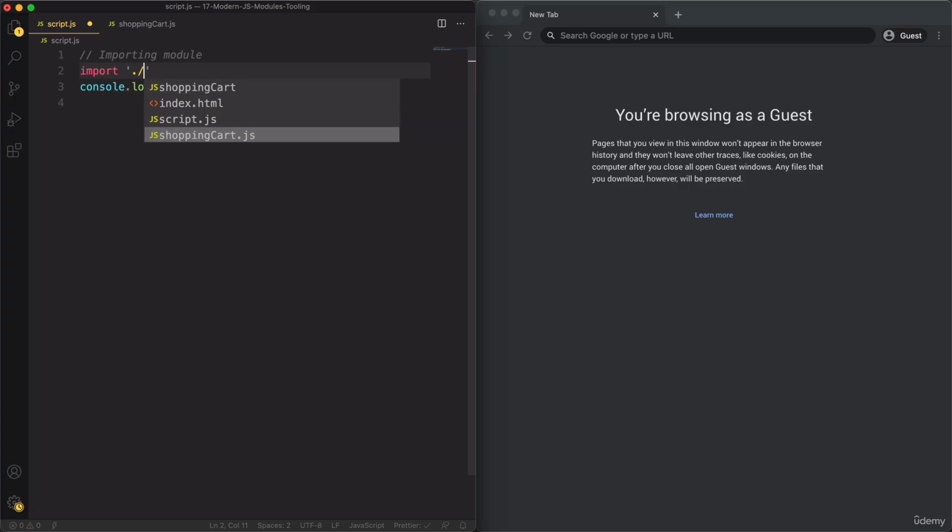So let's choose here shoppingcart.js. And you see that VS Code automatically omits the JS here. So the name is actually this one with the JS, but ES modules actually also work without the extension. But for now, let's actually leave the extension there just to make it a little bit more clear.